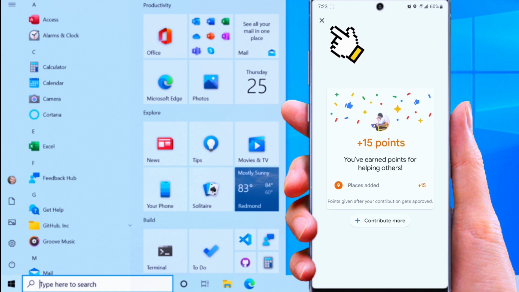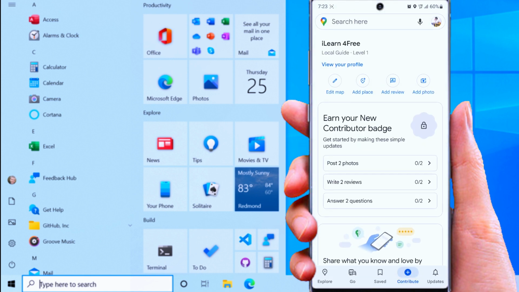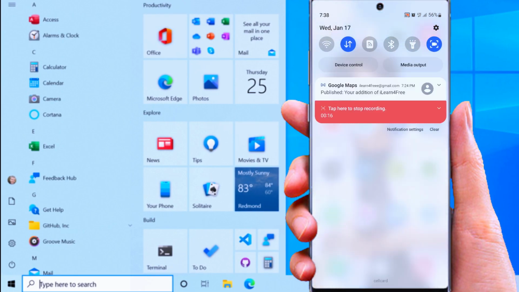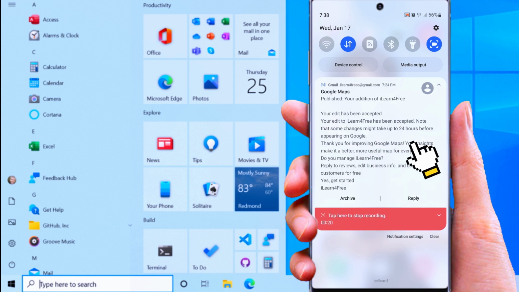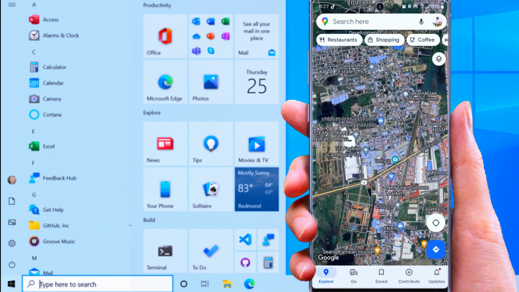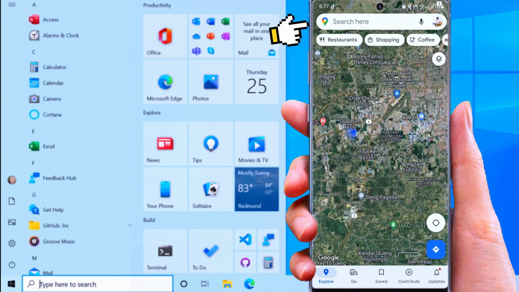After you submit, Google will review your request, then Google will email you within a few minutes. A few minutes later, I received one mail from Google. Google informed me that my request to add to Google Map has been accepted, and my map location will appear on Google within 24 hours. Then after 3 hours, I tried to search for my location on Google Map.